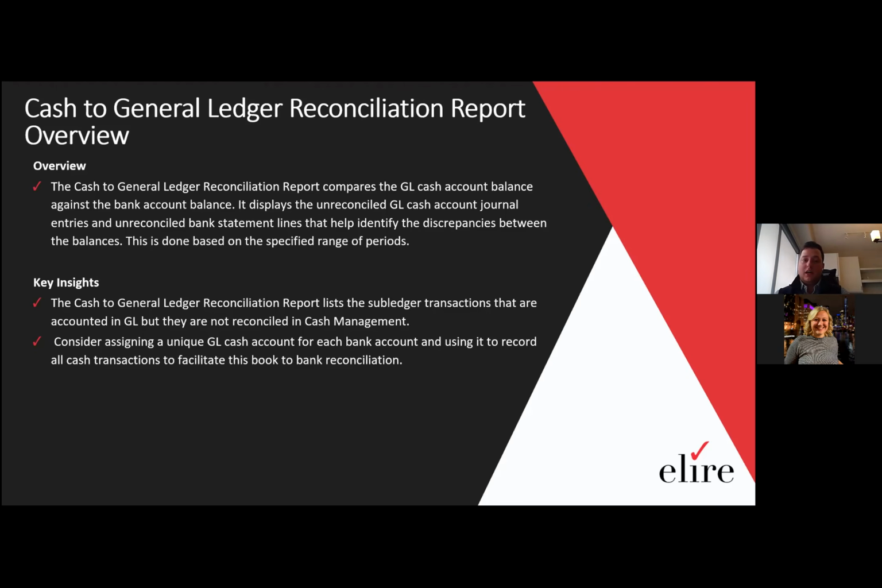And then again, going back to one of our best practices in assigning a unique GL cash account for each bank account so that this report can run effectively. You may run into issues if you don't have that one-to-one relationship and how the data gets pulled into this. So it's best to follow that best practice in order to assign that unique cash account to the bank account.